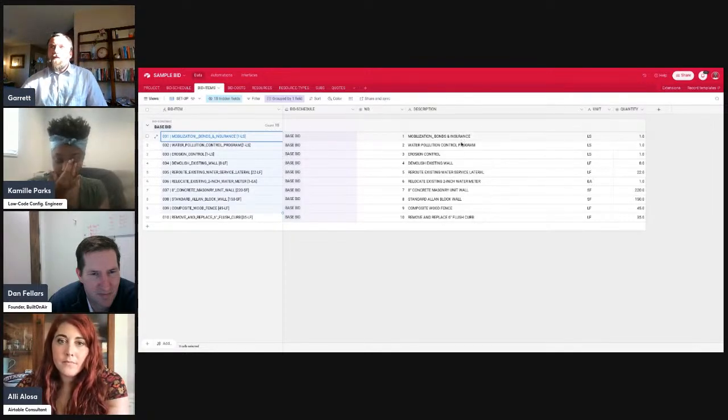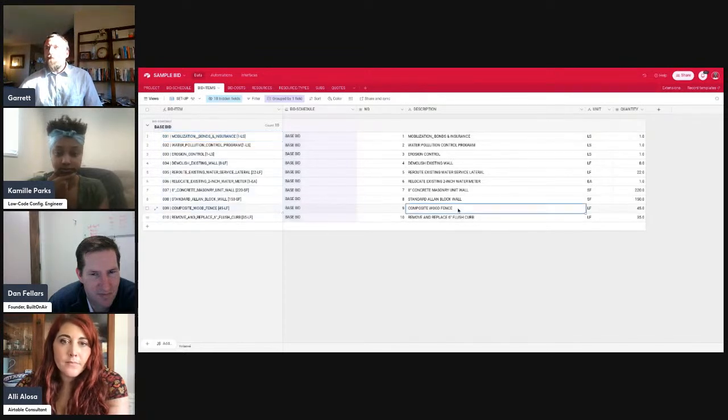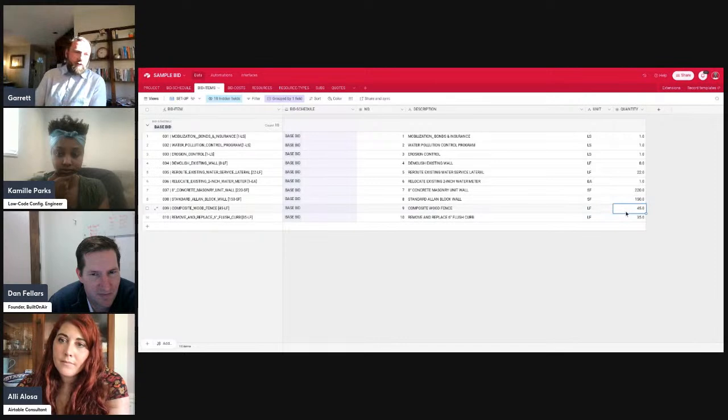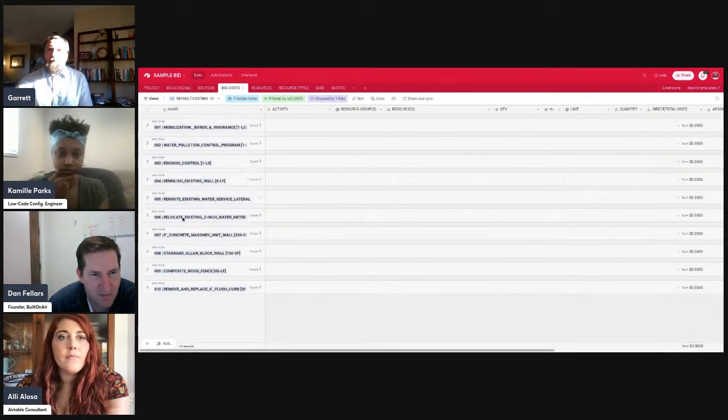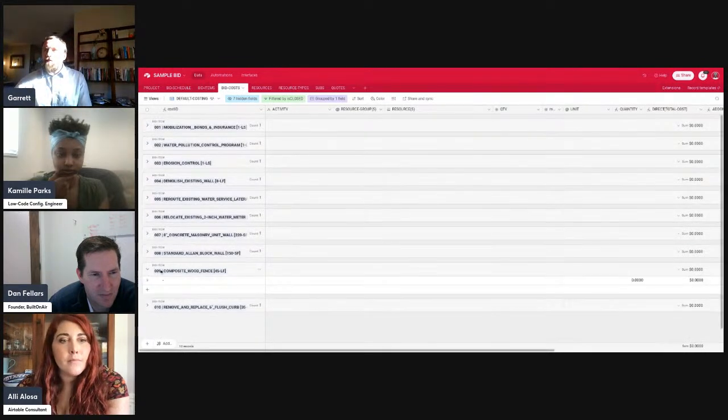Typically number one's the mobilization, getting you there. And then this one, for example, this wood fence, they'll quantify it. So the engineer came up with 45 lineal feet of fence to be replaced, so I'll get that in there. And then the bid cost, this is the main one. I got it grouped by bid items. So let's go to that wood fence and activity.